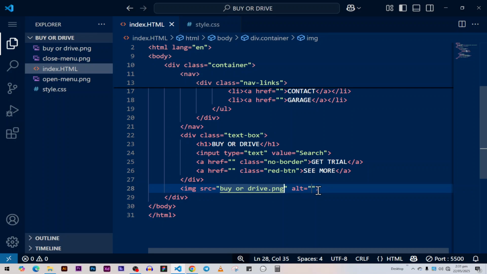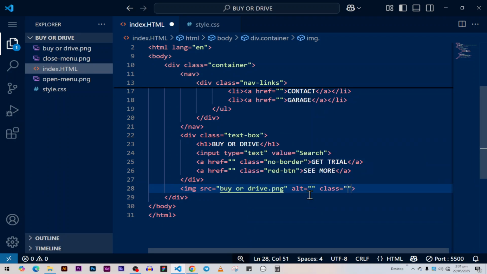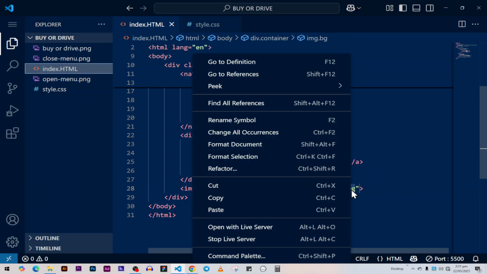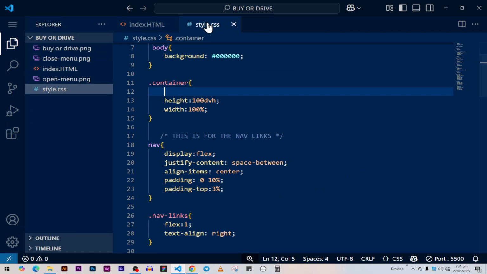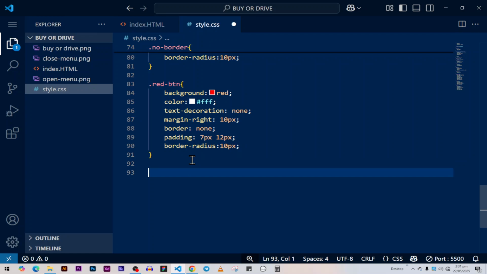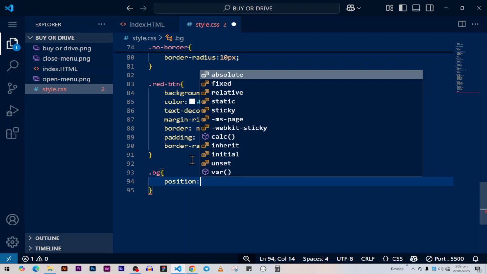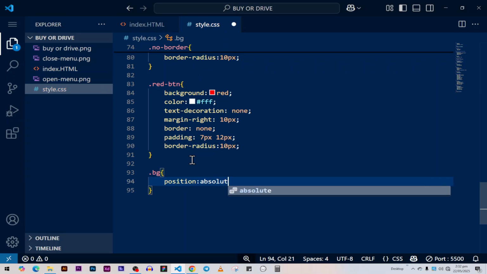Now we are going to reference it. Let's give it a class of what? BG. BG means background. So let's copy that. Let's come to our CSS and paste it. Set the position to what? Absolute. Set the position to absolute.